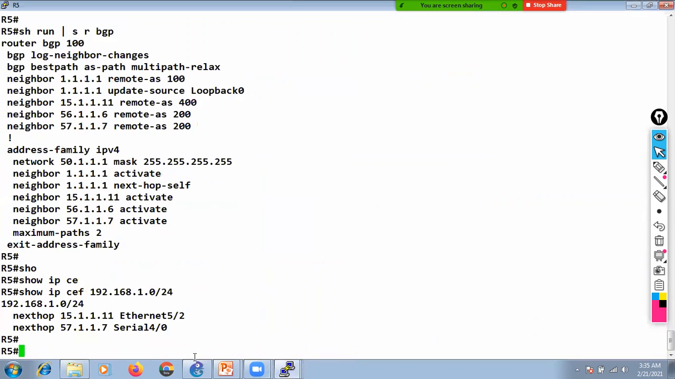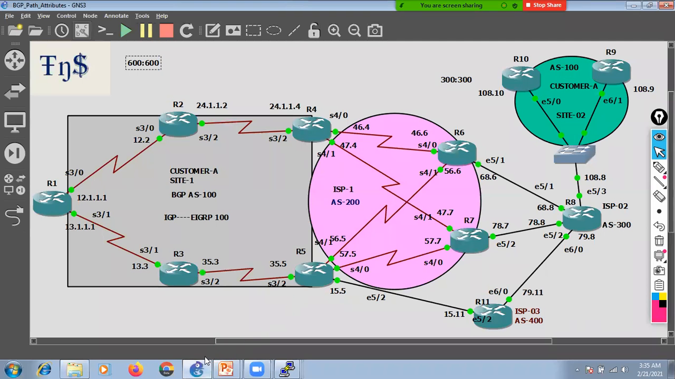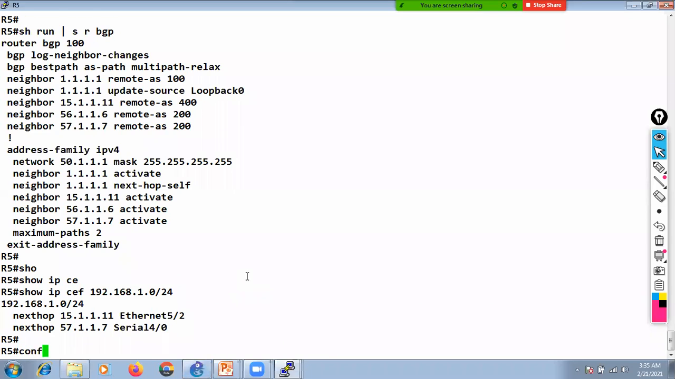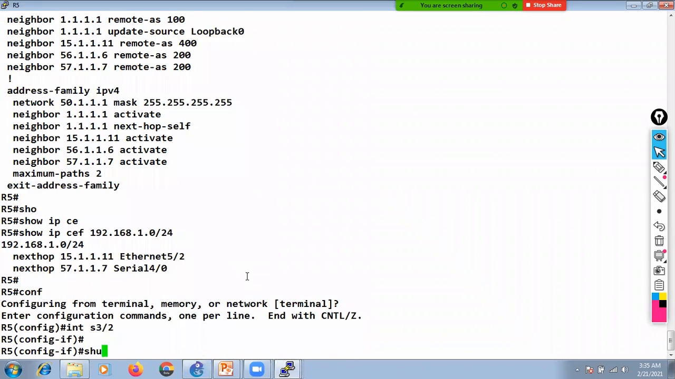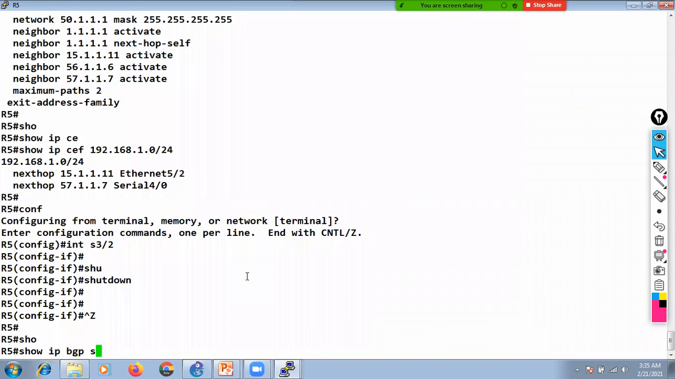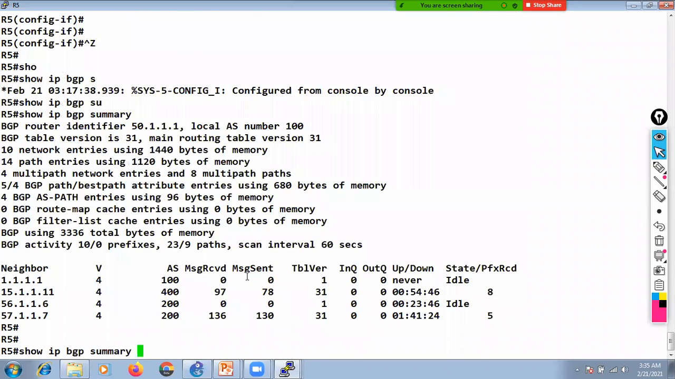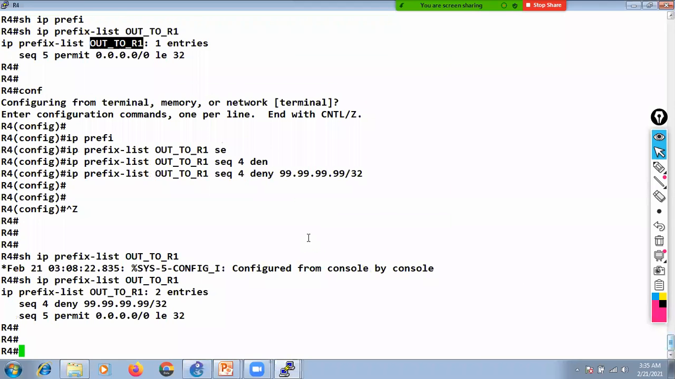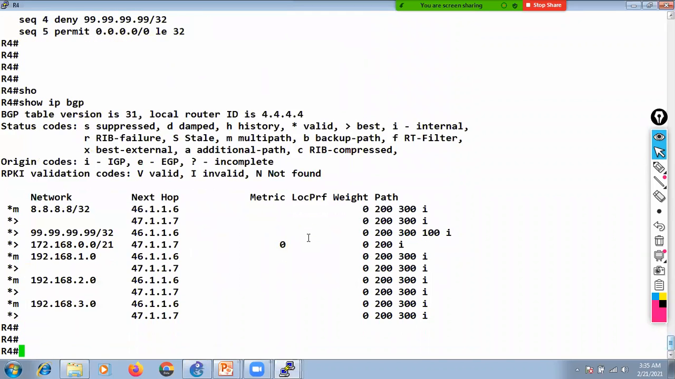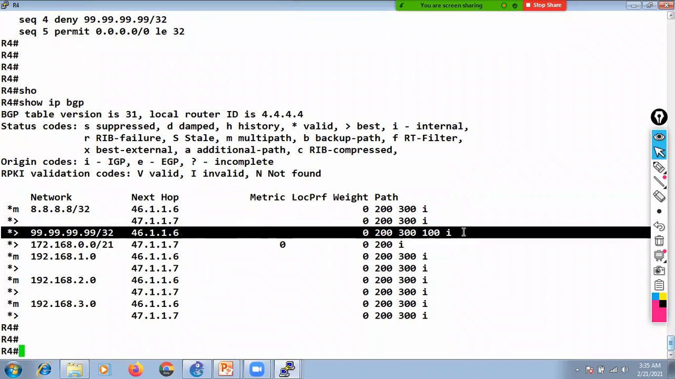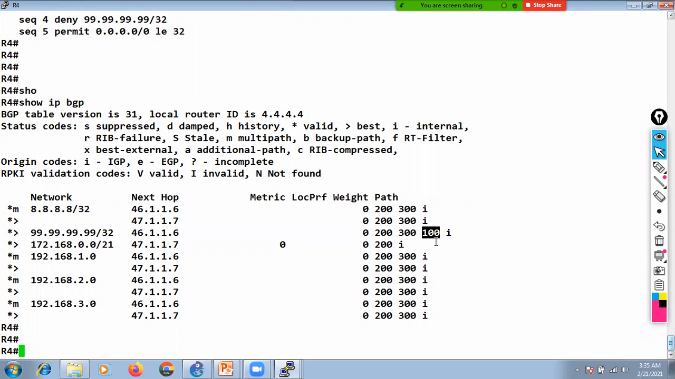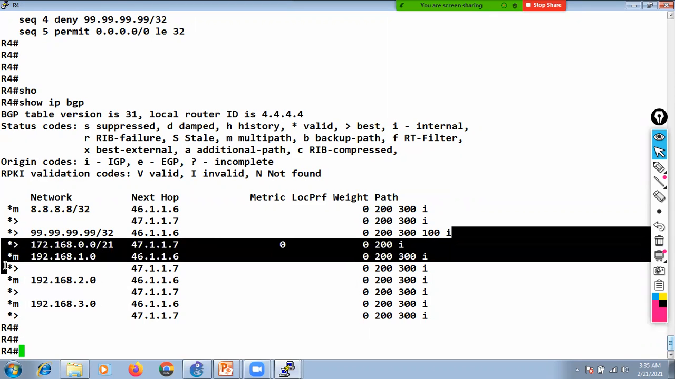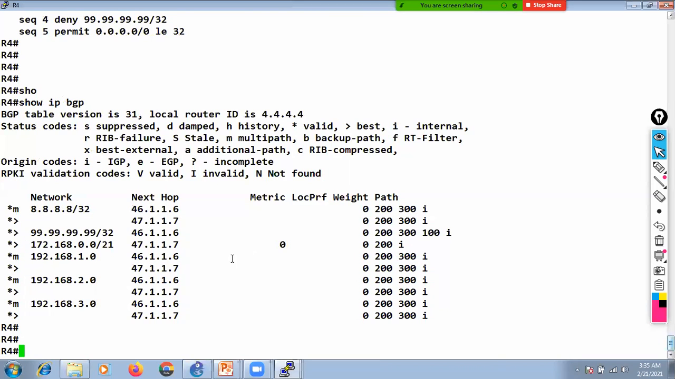I'm going to R5, and just for the demonstration, let's shut this link, serial 3/2 interface, shutdown, show IP BGP summary. Okay, so now I'm at R4, show IP BGP. I'm receiving this, right? And now you can see I'm also accepting a route which is originated in the same AS as R4, right? Because we have given the command allow AS in.